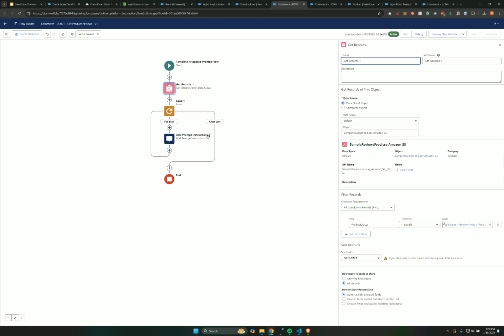My data source is a Data Cloud object. I'm referencing specifically my sample review feed object, and then my filter is product ID. So based on the input that I give this flow, matching that to the product ID in the DMO, it will return back just the reviews associated with that product ID.